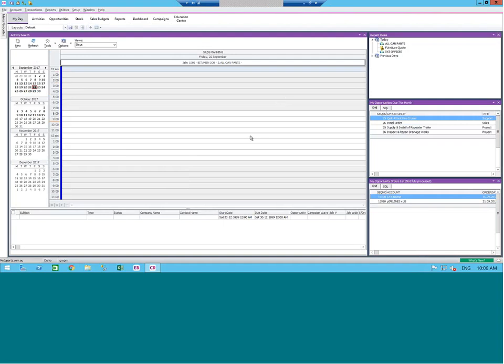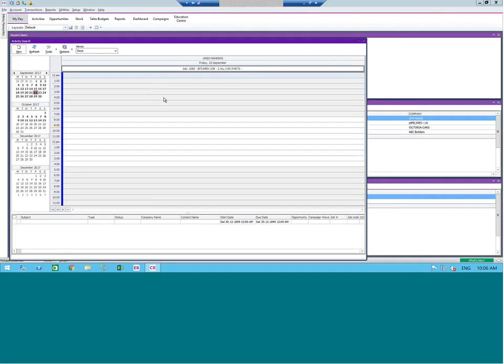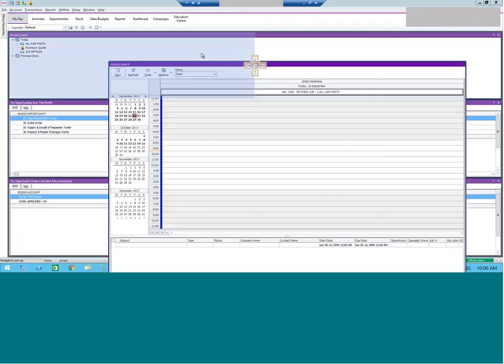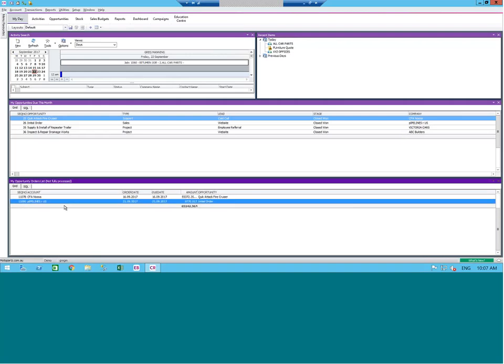So, for example, the My Day tab is really a collection of a few different screens or widgets positioned for the best functionality. My Day is really the calendar. Recent items is records that have been accessed most recently by the person who's logged in. There's a list of opportunities that are due this month, so that's potential sales to be closed this month. And this is sales orders that haven't been processed yet.